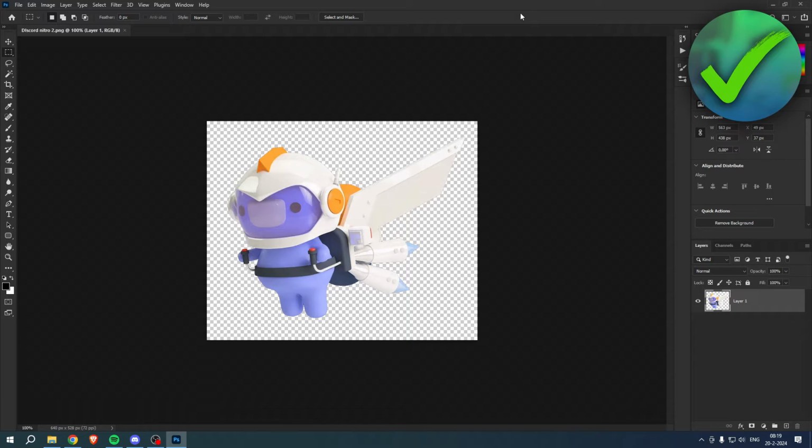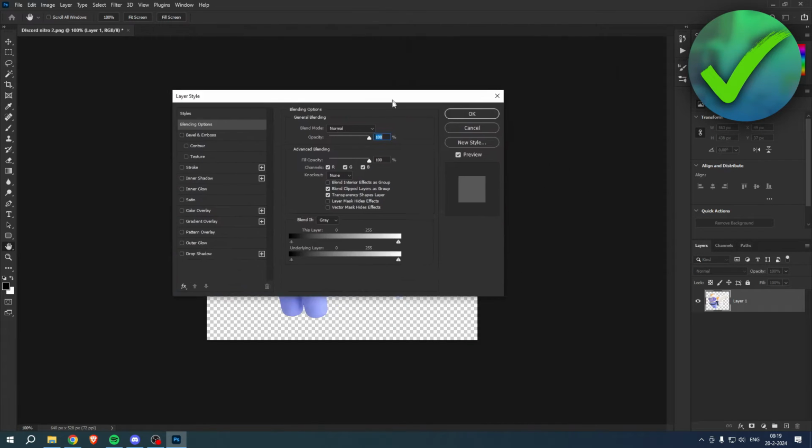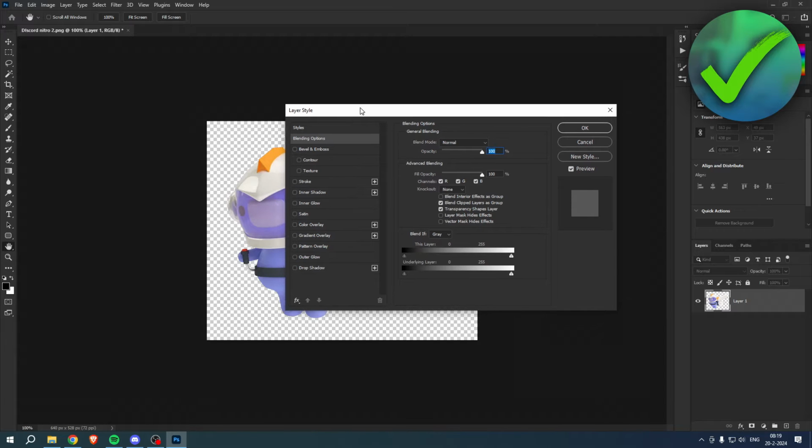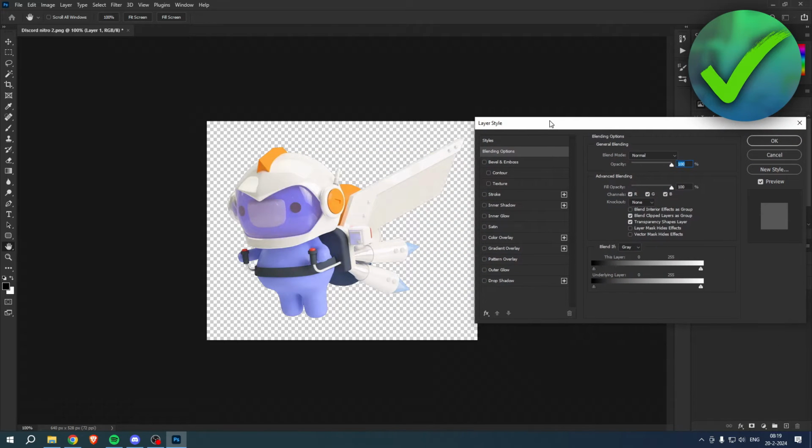So right over here, I have a picture. This is a Discord thingy, and it's a PNG. This is the easiest way to add an outline, or a stroke is pretty much what it's called in Photoshop. Once you have your picture, just like that, you want to double click on it, on the layer, and a new window will pop up. These are the layer styles. And what you want to do is simply click on stroke right over here.